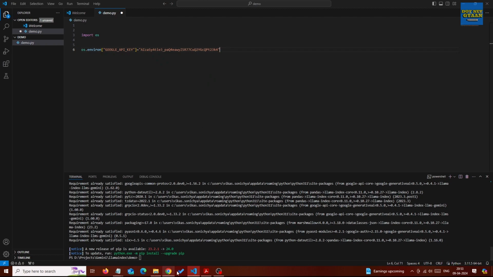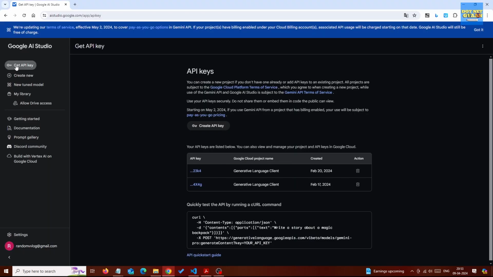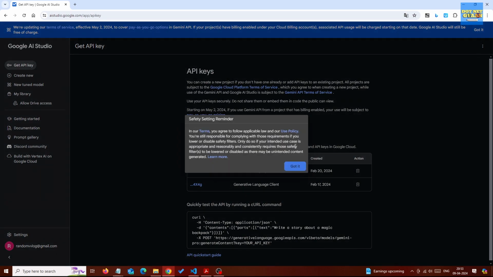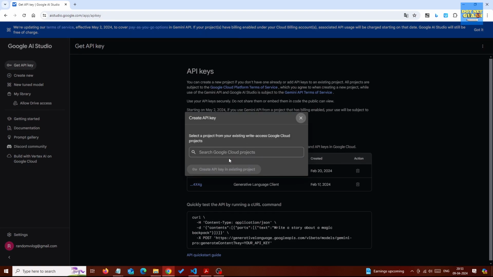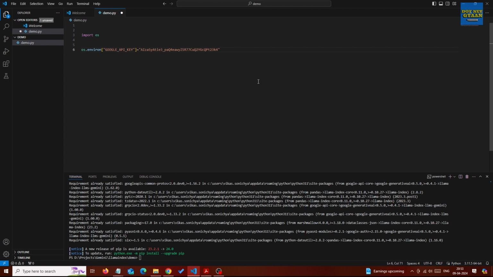You can also generate the key from Google AI Studio at aistudio.google.com. From there you can go to create get API key, and then you can generate your API key easily. You can use your Google account to log into this AI Studio application. So from here you can generate. I will leave it now because I already have a key, so we'll use that only. Okay, let's move on to the next step.